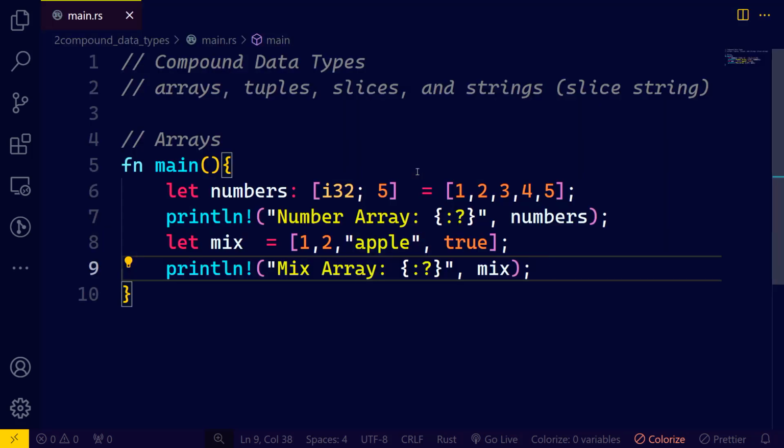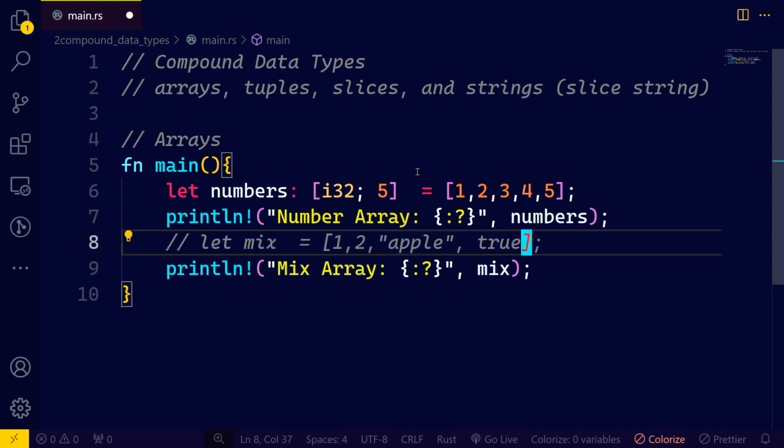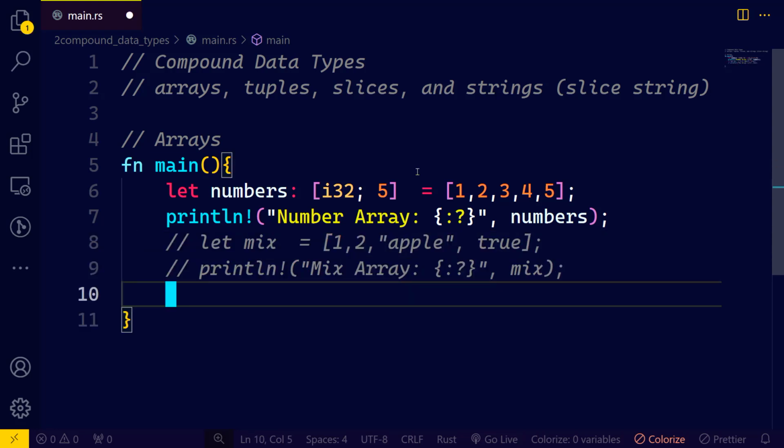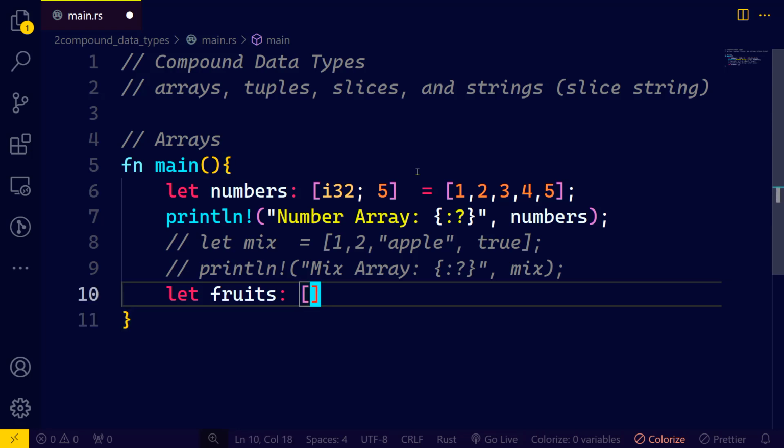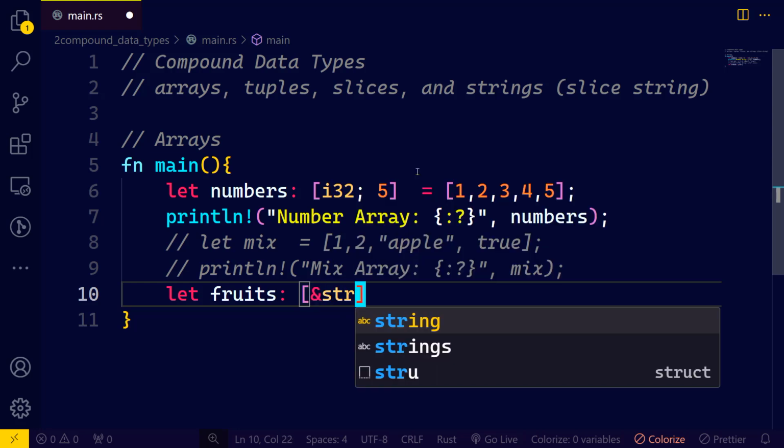So I'm just going to comment these lines out, and let's get the last example for the arrays. So let's say, for instance, that we want fruits. In this case, we would want string or string slice. I'm going to explain the difference between string and string slice in a bit, but just bear with me. We're going to have this ampersand str. That's not a string per se. This is a reference to a string.